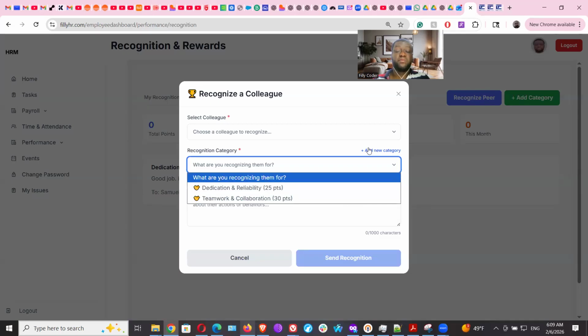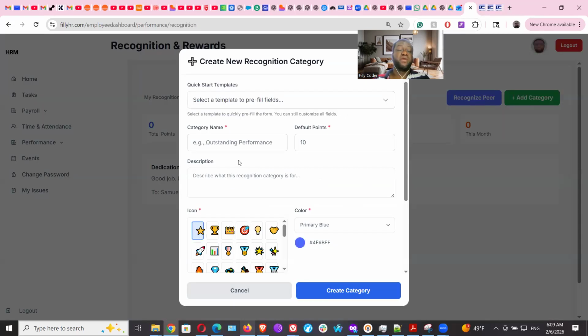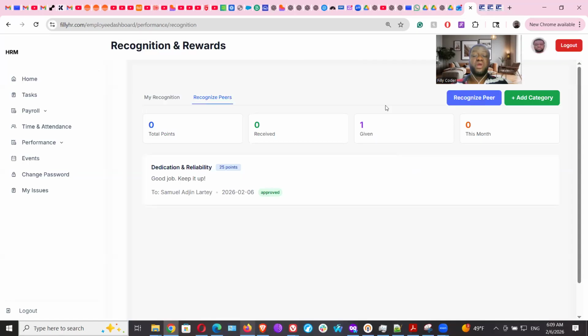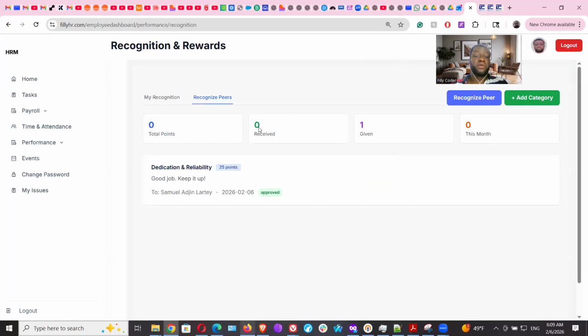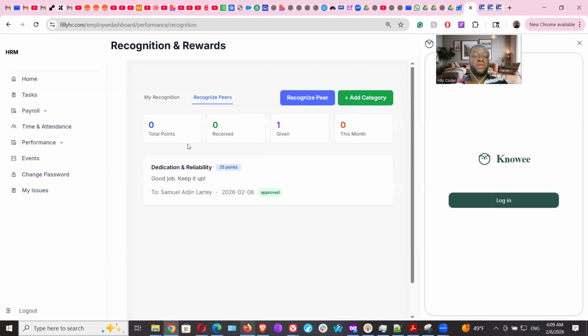Each of these has a separate number of points that they gain if they are recognized for that. I can create a custom recognition category by completing this form and clicking create category. If what you're trying to recognize somebody for is not already in the list, you can create a new category and then recognize the peer. You can add the category from here as well. So you recognize the peer and then it will show up. I've given one recognition to him, and this is what I said.